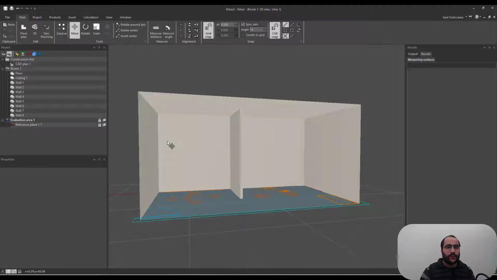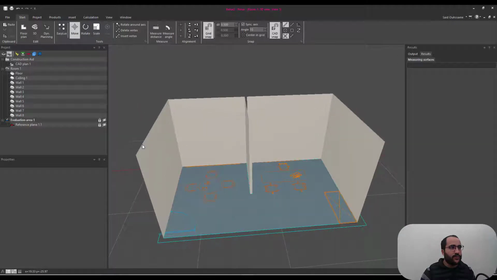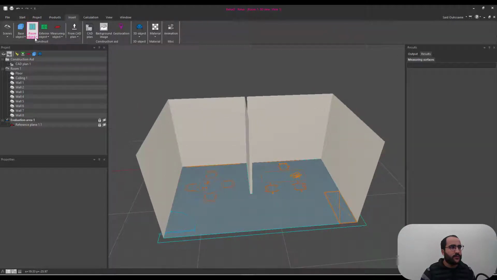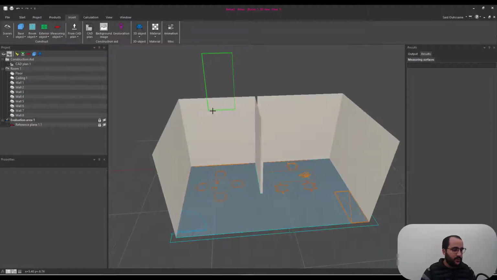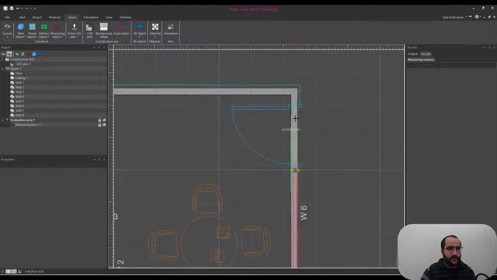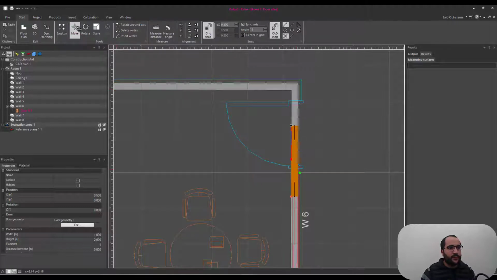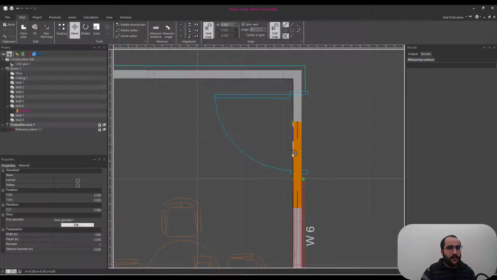So here is where we left this project last time. Now let's go to insert, go to room, object, door. Let's go to F2 and insert a door. We can go to start here and move this door in this direction. Now see, it jumps by 50 centimeters each time.